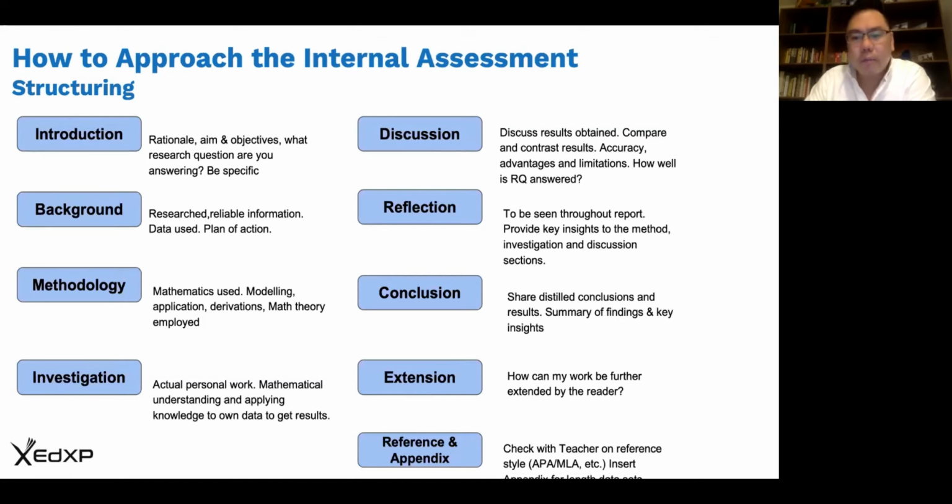Reflection, I put it over here, but it is to be seen throughout the entire report. Provide key insights into the method, investigation, and the discussion sections. And we end off with a conclusion, which shouldn't be too lengthy, but you can share your distilled conclusions and results. Summarize your key findings in maybe a half page or 1 page conclusion.